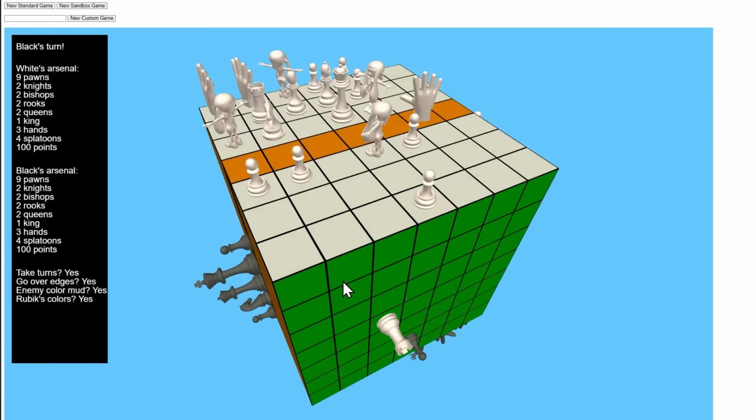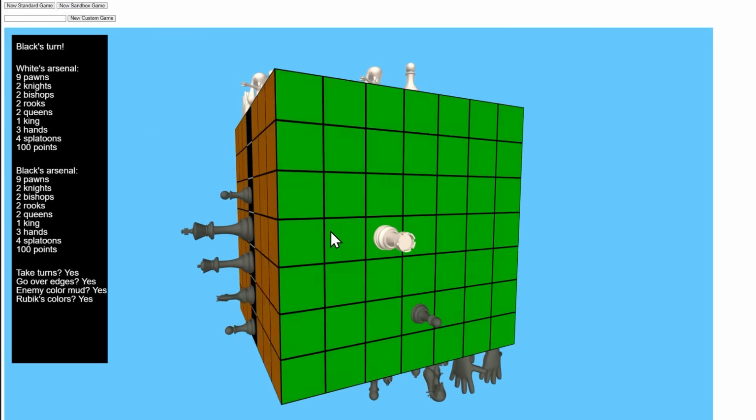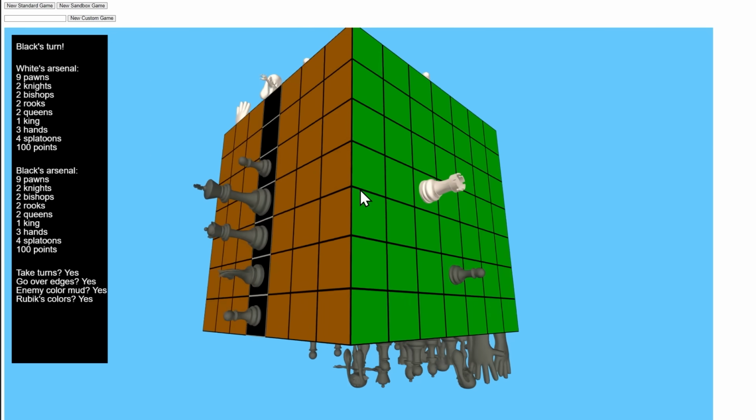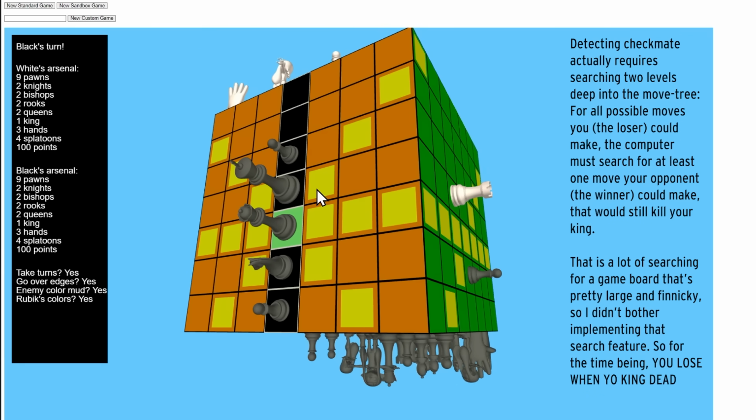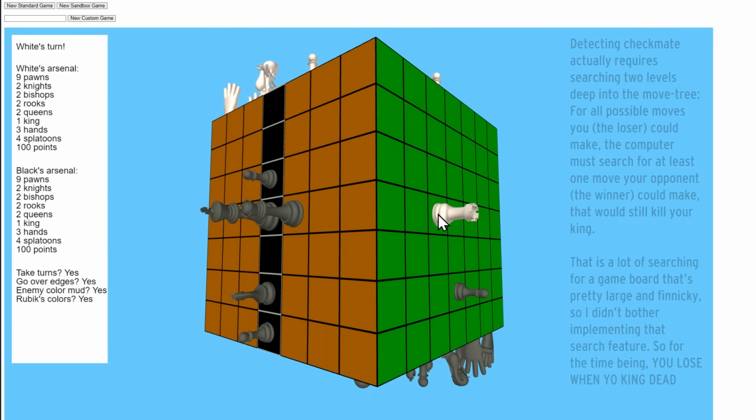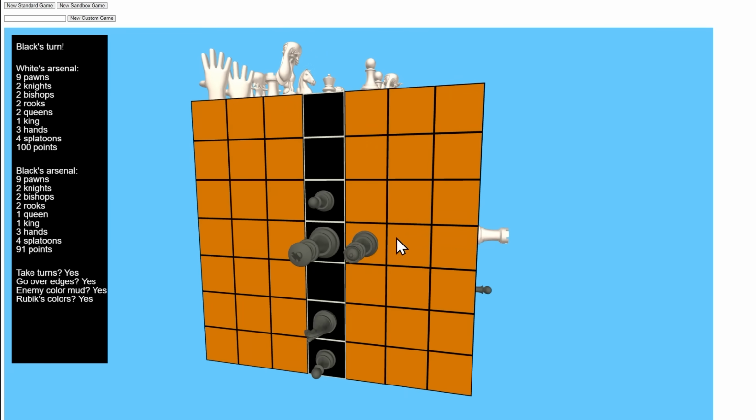Well, in this version, I don't have any code checking for check. It's up to the black player to realize that the white player is only one move away from killing the only king left, so it's up to black to be like, whoa, stop that. And then white can be like, well, I'm gonna attack you anyway, goodbye queen.